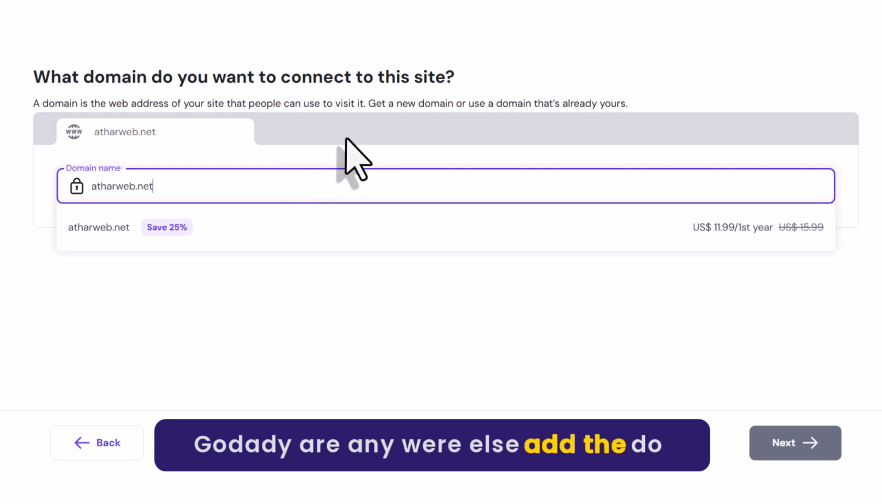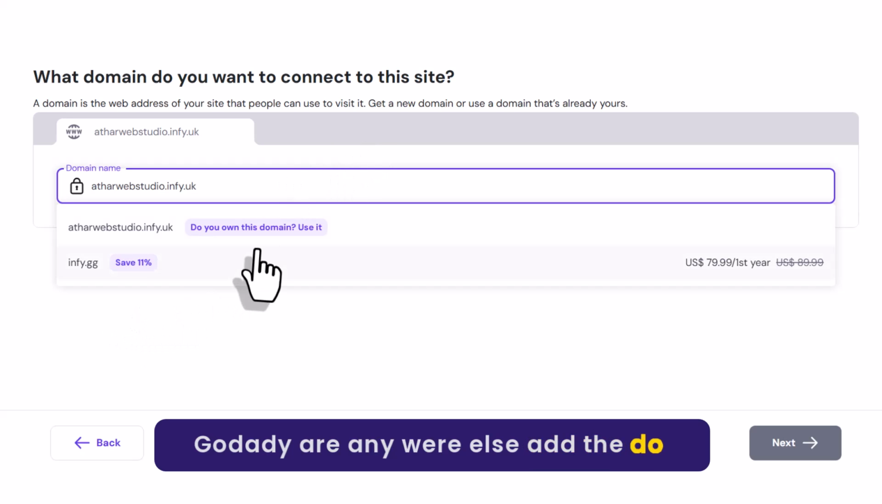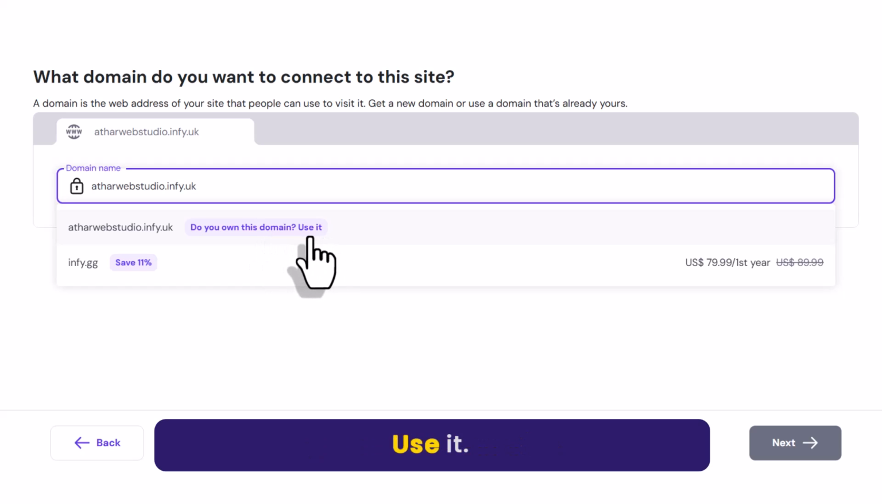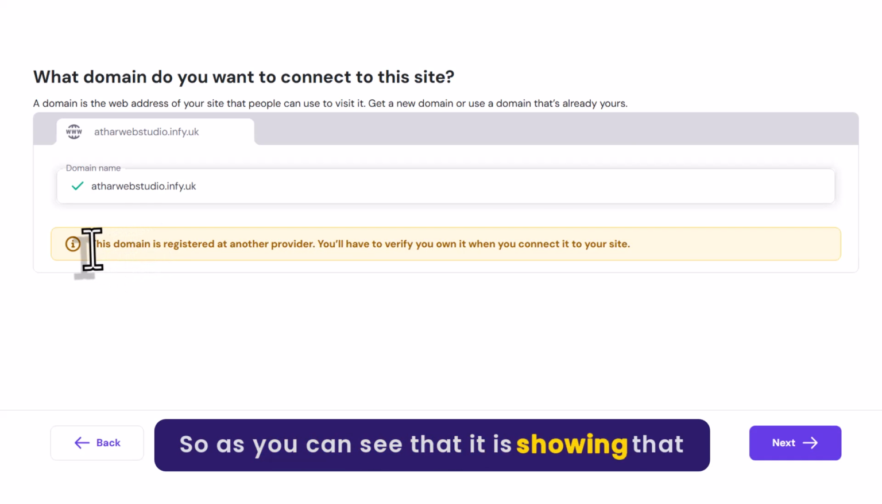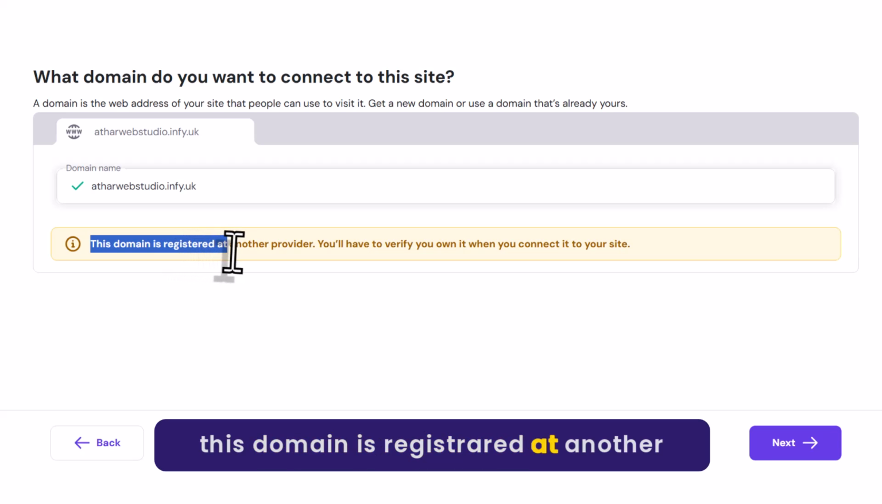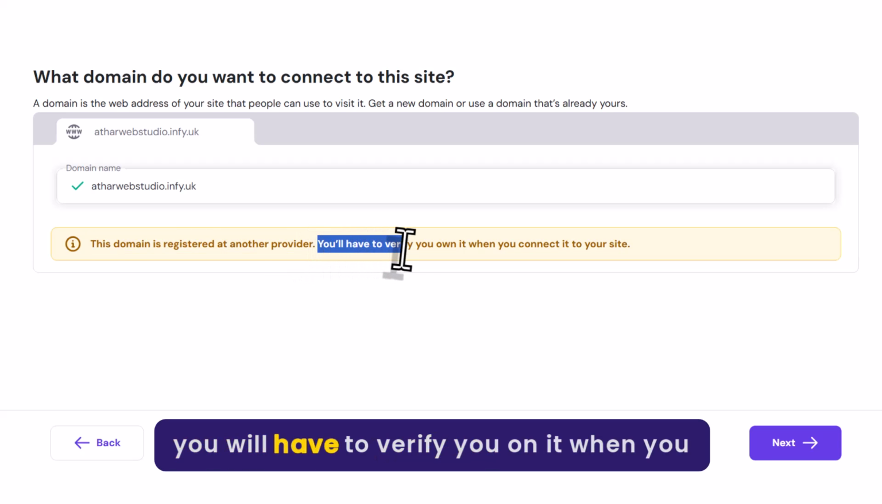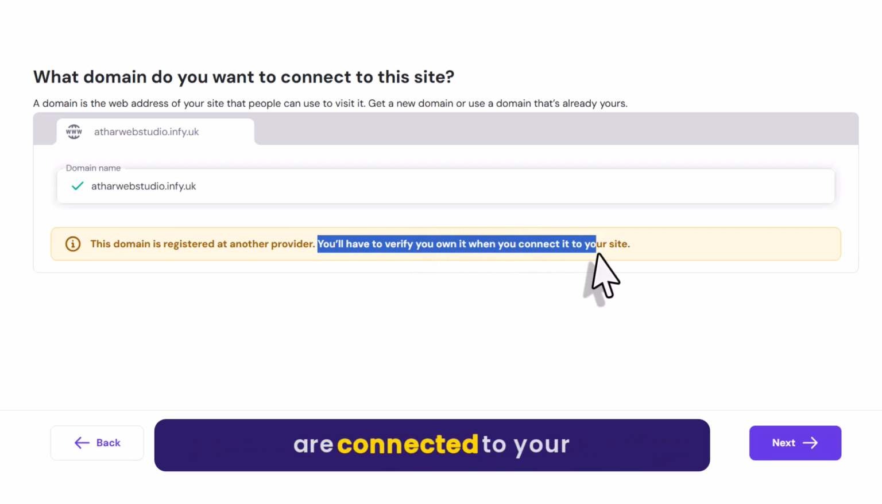Just add the domain name here, and here it will show you a notification. Do you own this domain? Use it. So I'm going to select my domain. So as you can see that it is showing that this domain is registered at another provider. You will have to verify you own it when you connect it to your site.